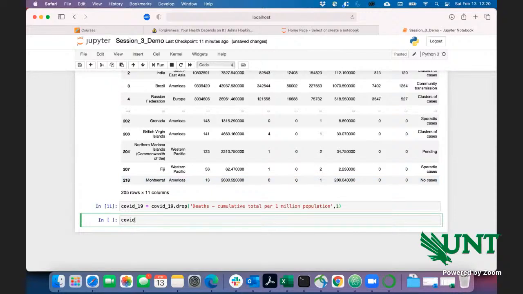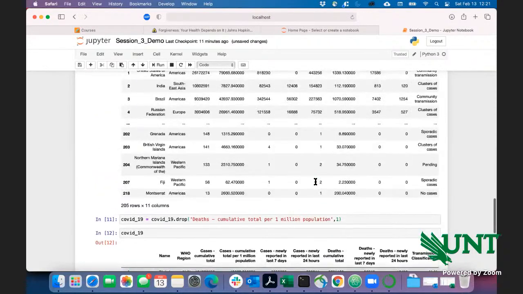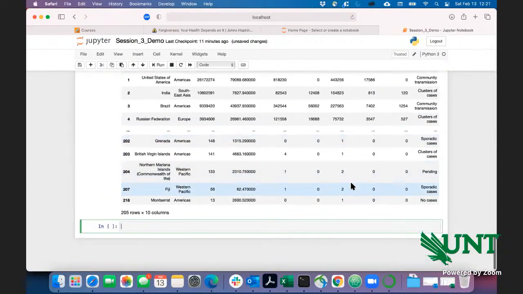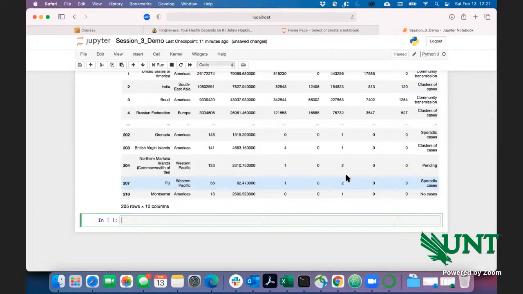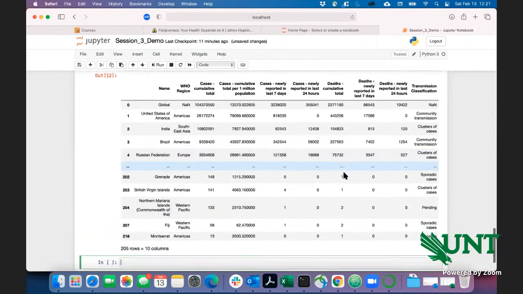So now that column has been dropped. How do we get to know? As we see here, that column is not there. All right, so this is also a very basic exercise in the beginning of the data cleaning work.